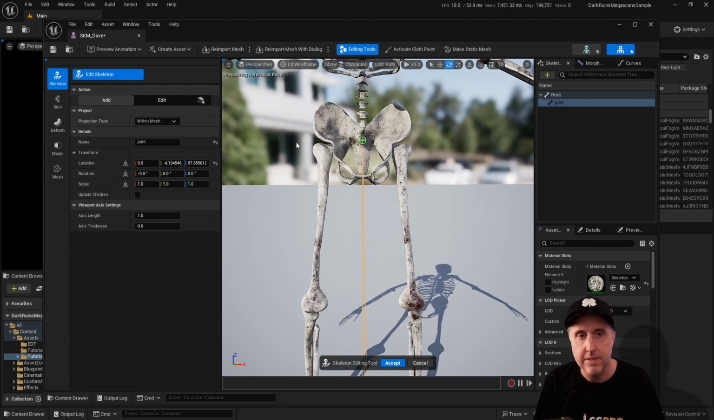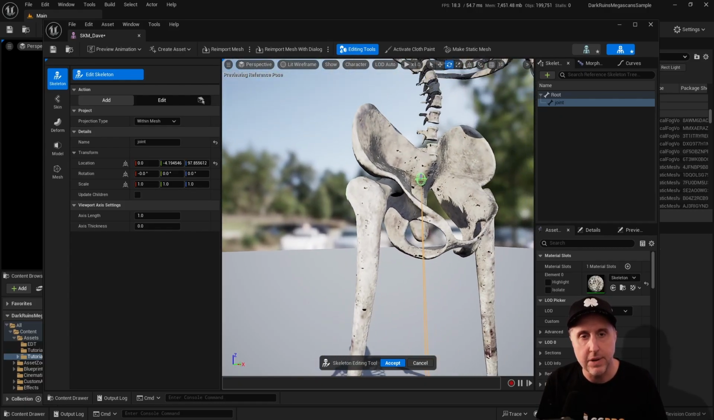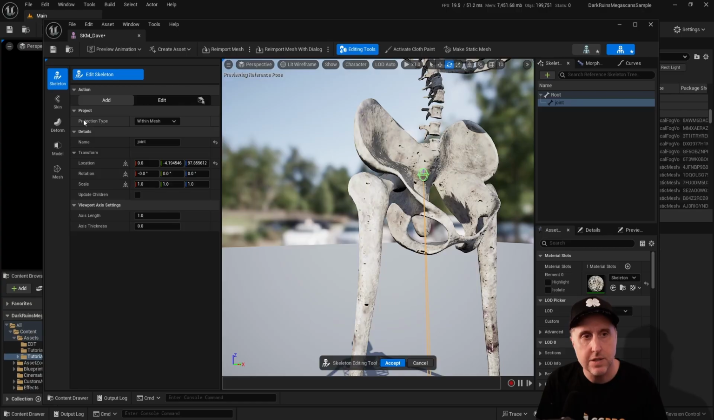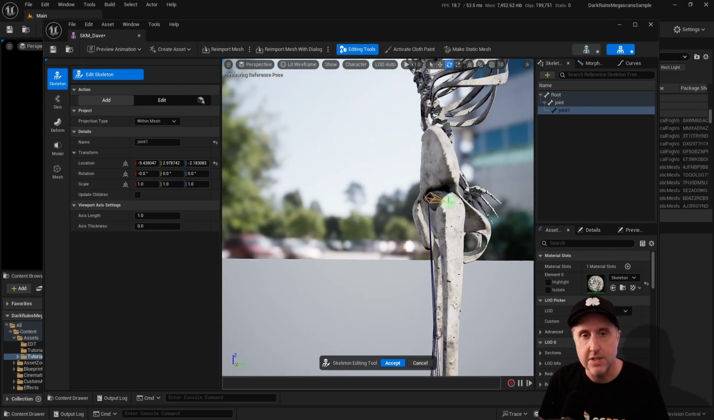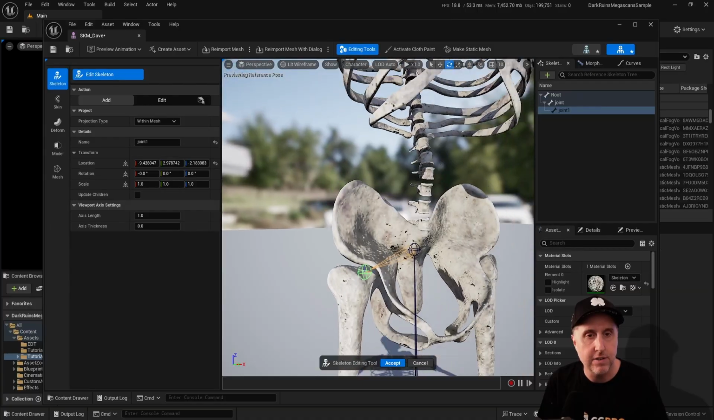Because we've got Add selected, we can just go in here and click on the places we want to add more joints. And because this type here is set to projection type within mesh, it's going to do something which was very tedious before. It will add the joint at the midpoint of the mesh. So it will try its best to, wherever I'm clicking, add that new joint in the middle. As you can see, it's done a pretty good job there. It's added it right in the middle of our hip.